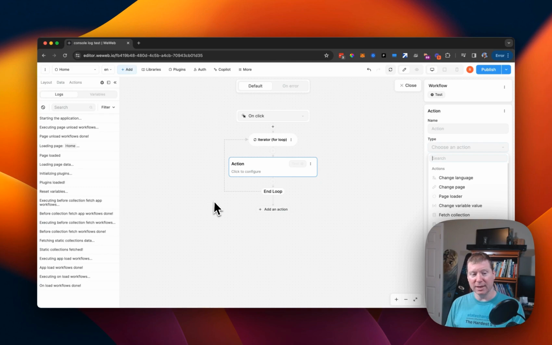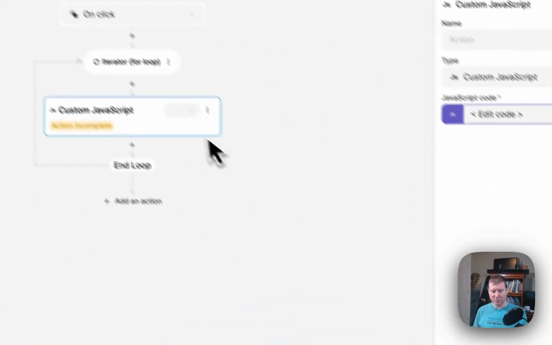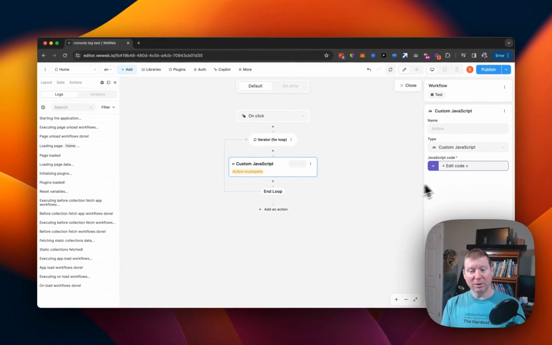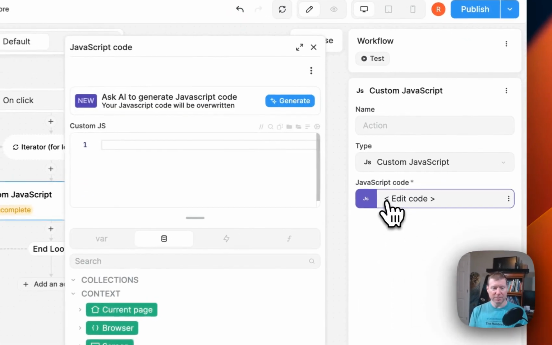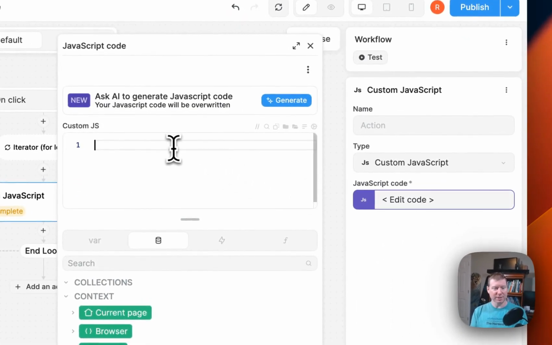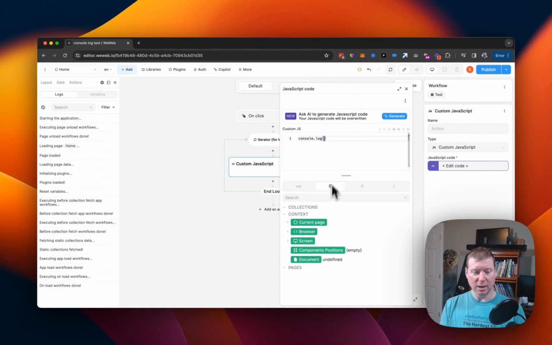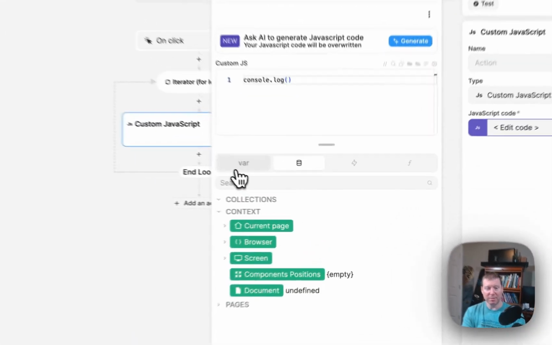The way we would do that is, inside our action, we can go to where it says custom JavaScript, which is one of my favorite go-tos. We don't need to do a lot in the custom JavaScript. We can click here where it says edit code, and that brings us to the middle here. And now we can do a console.log of information we happen to have handy.